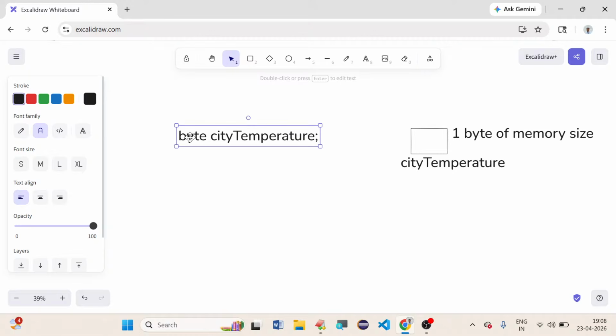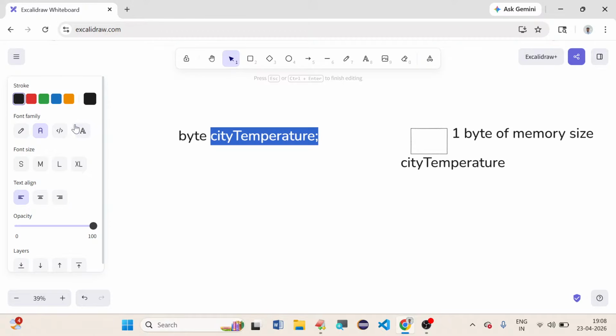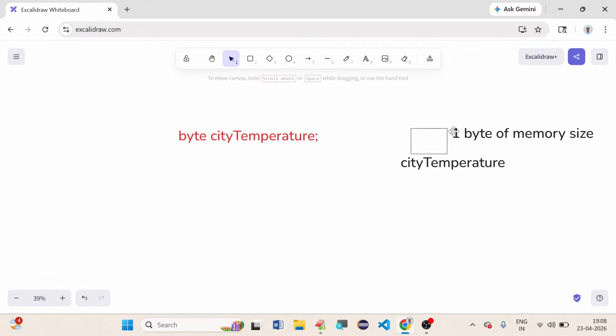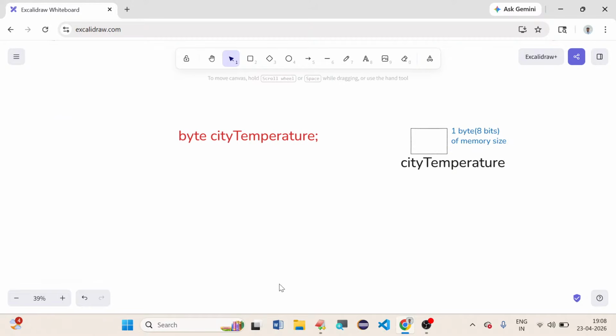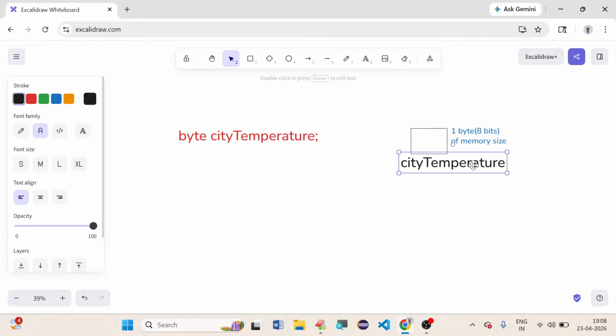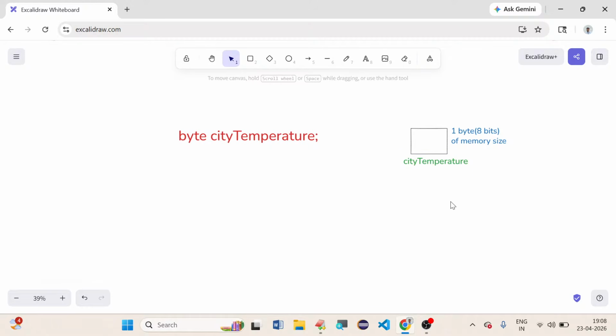For the byte type, we are going to use 1 byte, meaning 8 bits. 1 byte means 8 bits of memory. Please keep it in mind. 1 byte of memory size will be taken. For whom are we taking it? For the variable named cityTemperature, we are taking 1 byte of memory, 8 bits, not 1 bit.